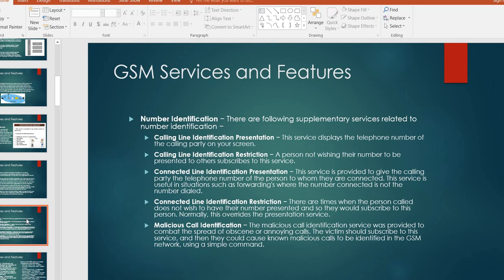We can do this using the GSM service, calling line identification restriction. Connected line identification presentation. This service is provided to give the calling party the line number of the person to whom they are connected. This service is useful in situations such as forwarding, where the number connected is not the number dialed. Connected line identification restriction and malicious call identification are also there.